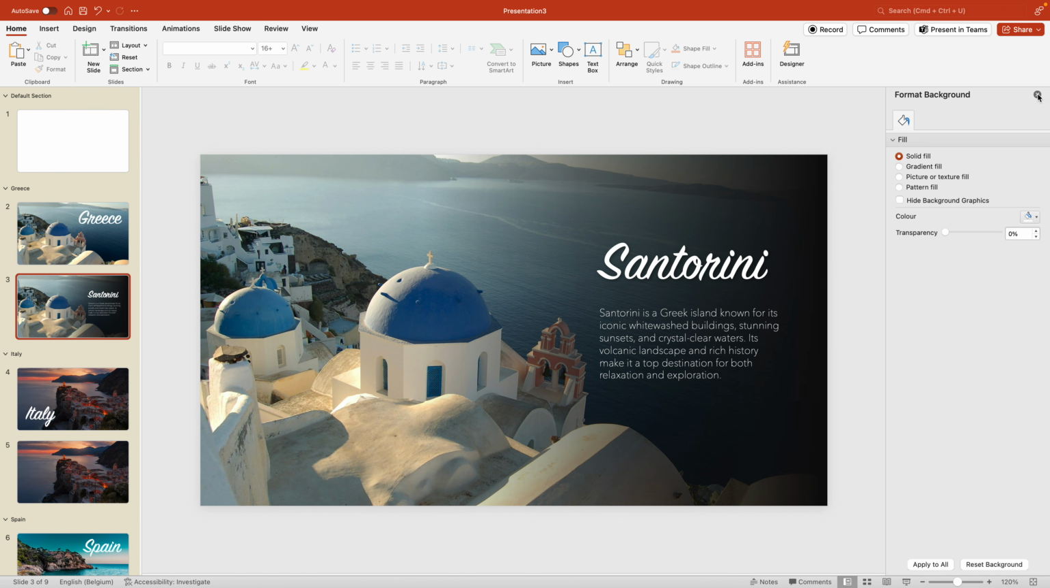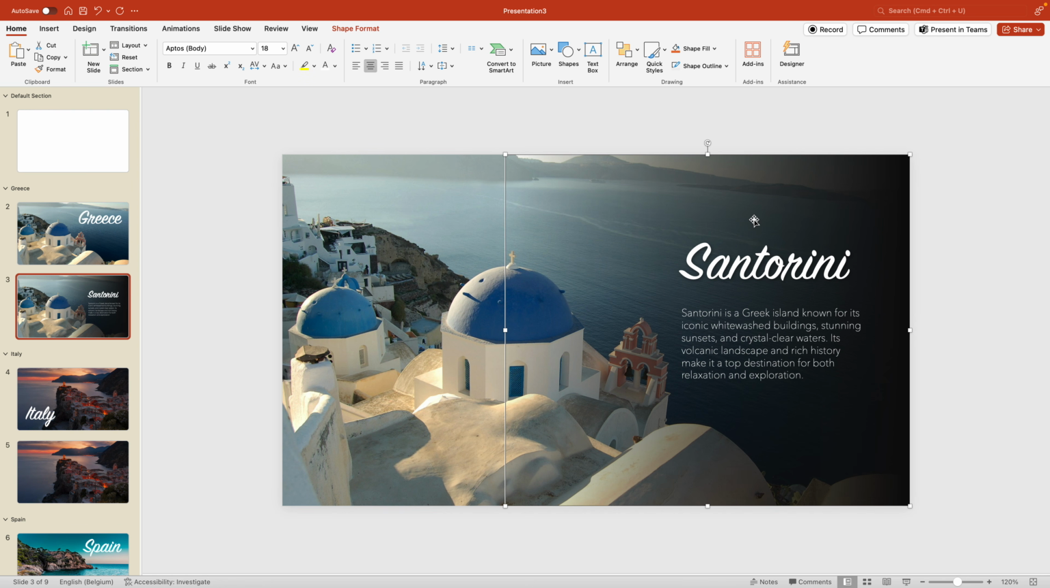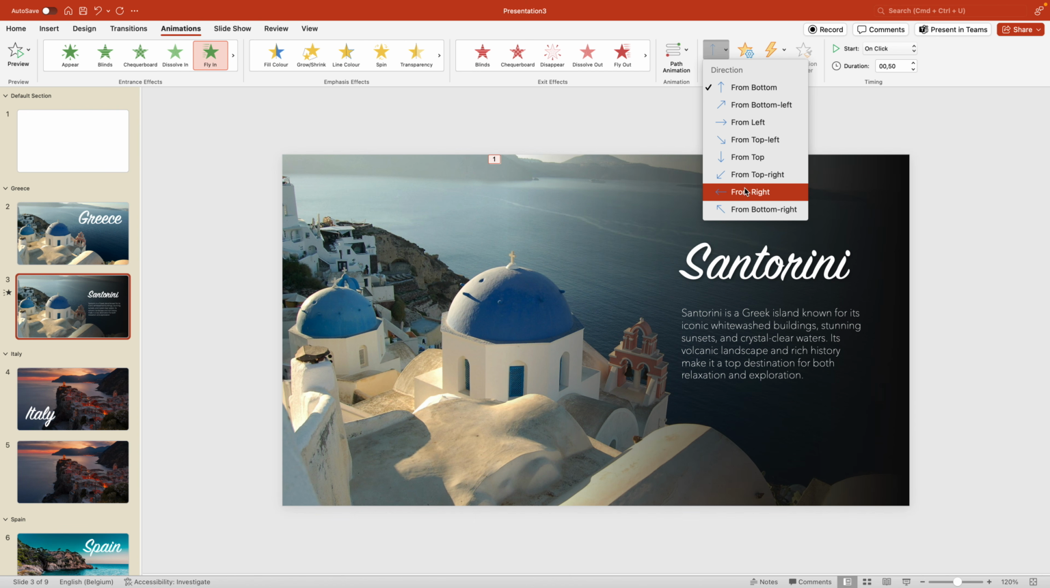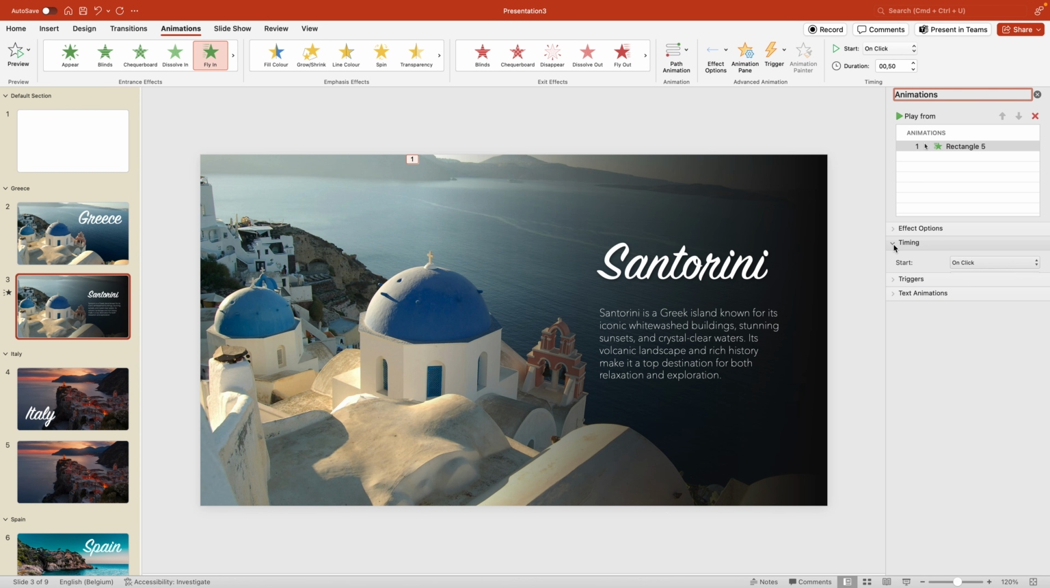And now let's look at the animation part. So this rectangle, I go to animations, and let's do a fly-in effect. This looks a bit weird, so the effect options, and we want to have it from the right. Let's open the animation pane and adjust the timings. 0.5 seconds, it's a bit fast, so I'm going to put it to 1 second.